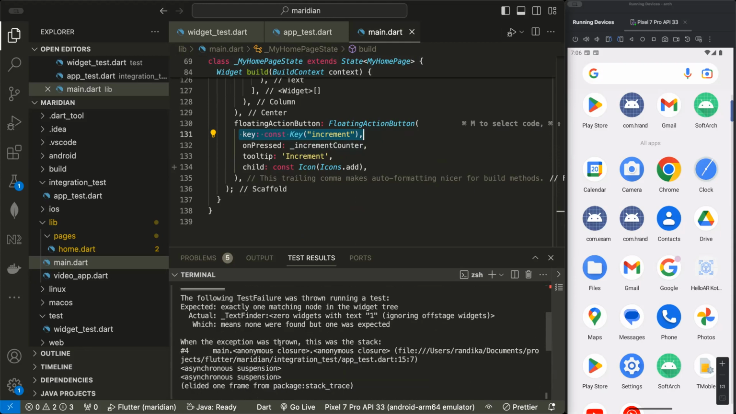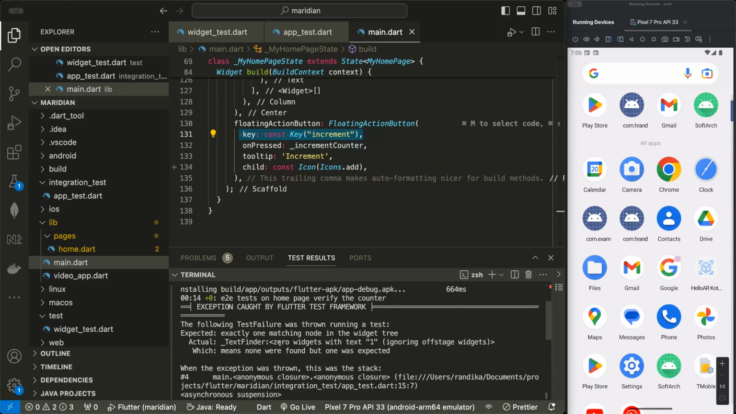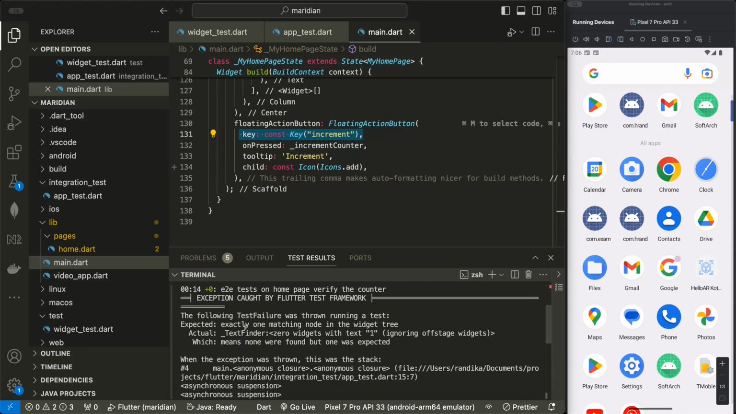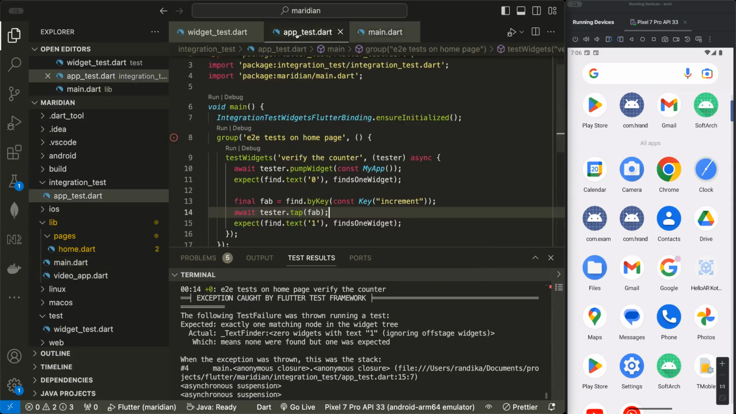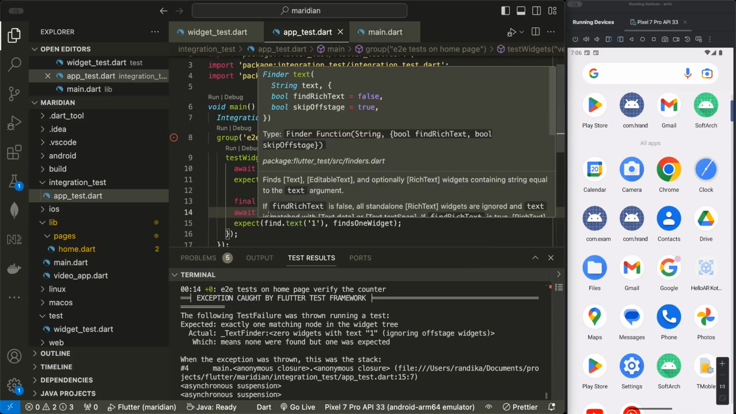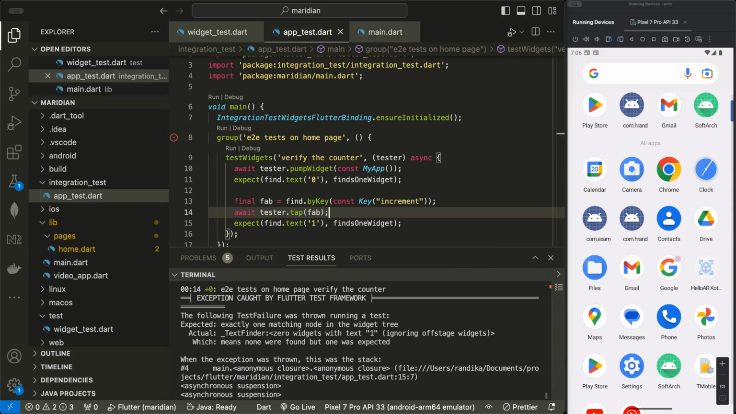The test description was this. The following test failure was thrown running tests. It means the expected widget was not found. Find text, find one widget. Okay. So that's good, that's what happened. Let me try to get what we call a waiting function.